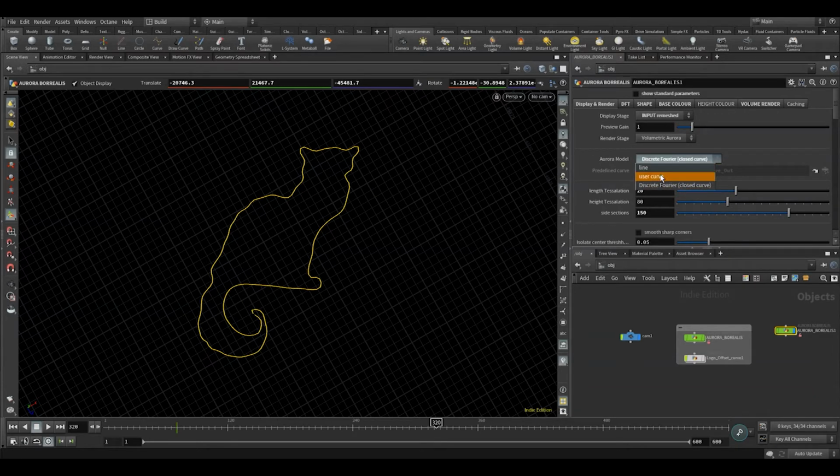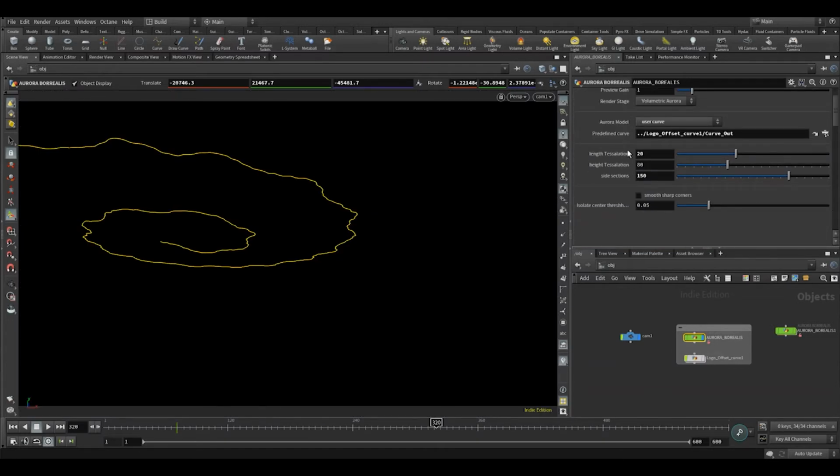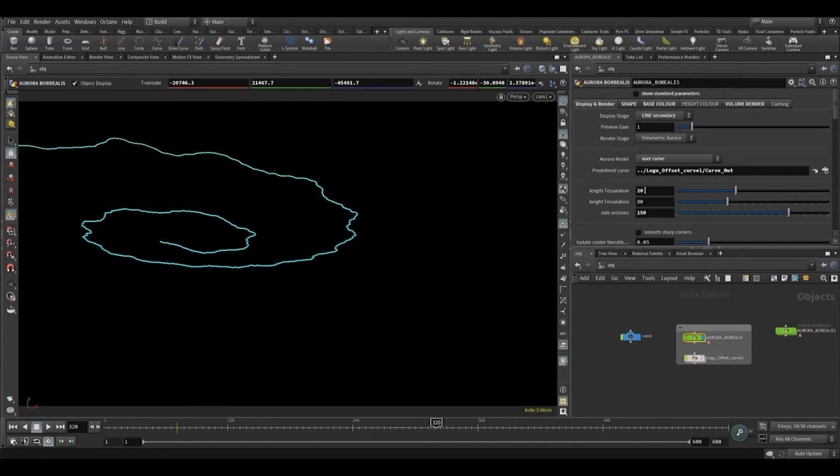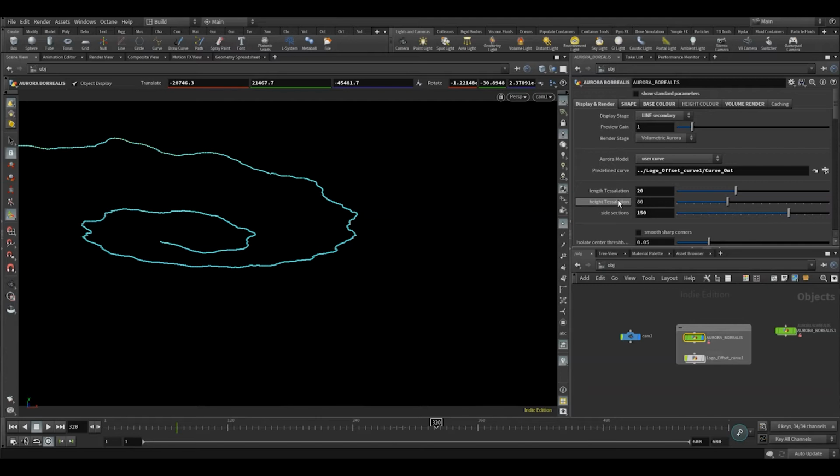So let's go back to our user curve. So this sets the intersections along the curve, and this value should usually be lower or equal to your voxel size once you go into rendering. For high tessellation, I suggest you go between 100 and 300 depending on how high your Aurora is.